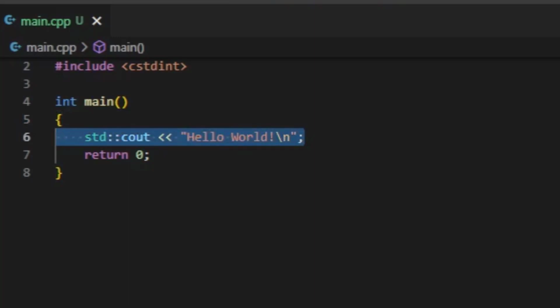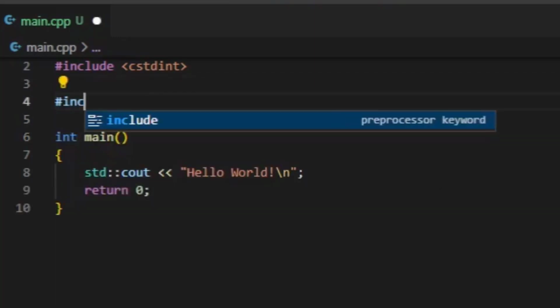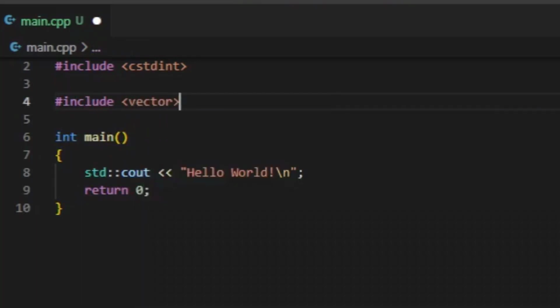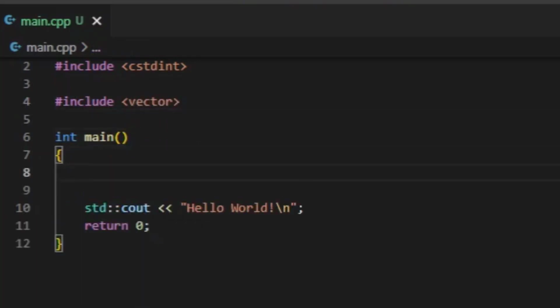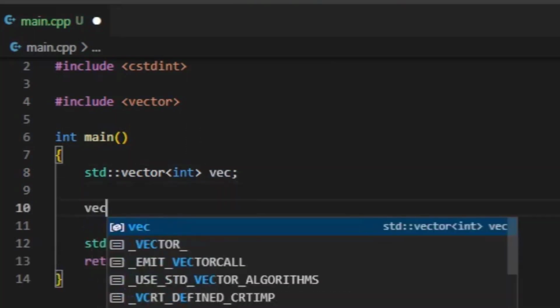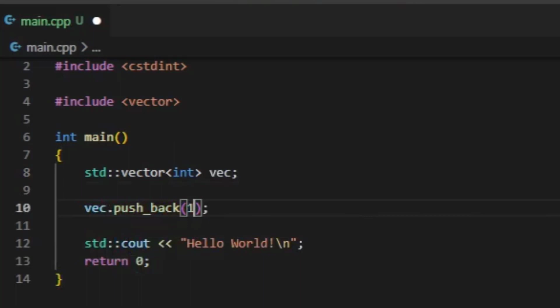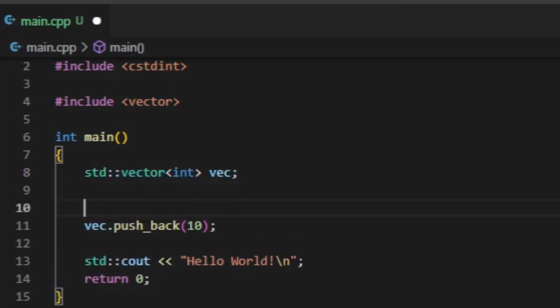What exactly is a dynamic array? In C++ itself, we have a class called vector. We can say std::vector, provide a type, say integer, and call it vec. Now we can just say vec.push_back(10). You can see we are not really providing the vector with a size. We can provide a vector with a size to pre-allocate it, and we will see that a bit later. Now we are just pushing back a value in the vector. We can also access that value by vec[0].